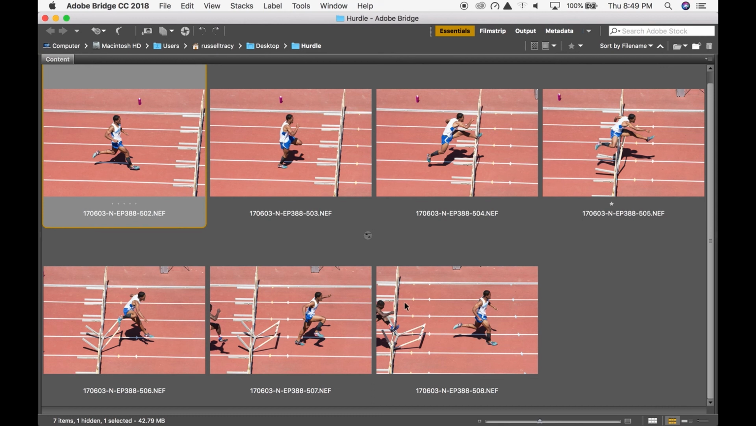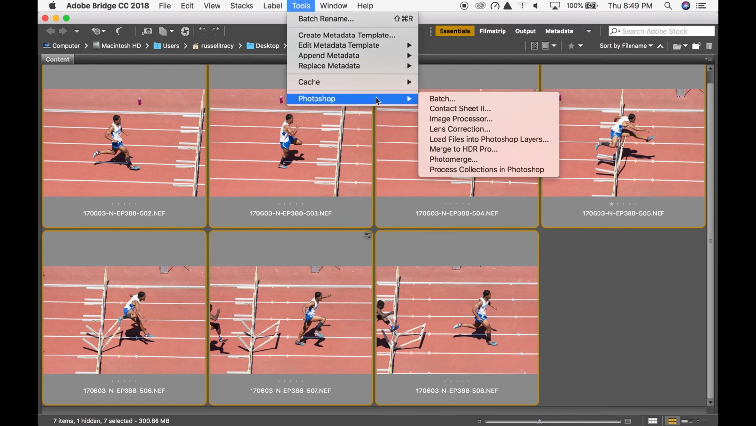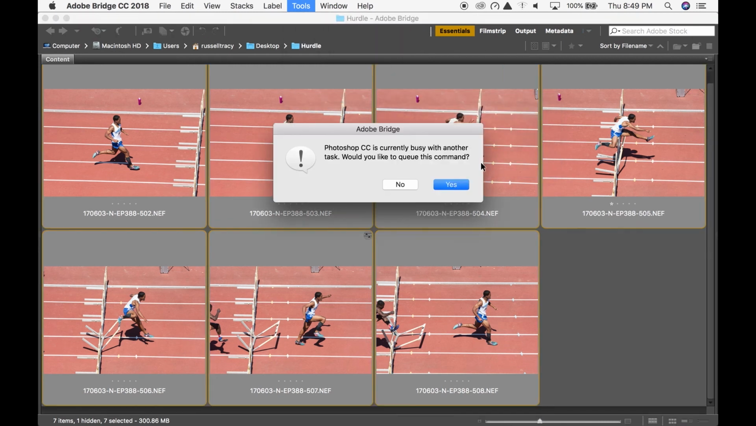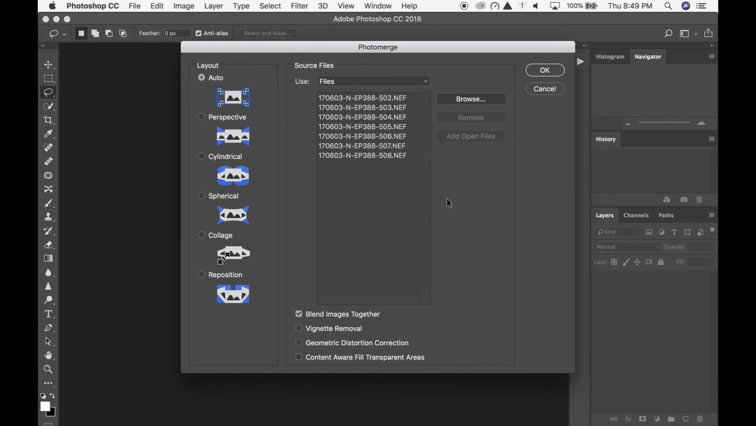To start, we're going to select all the photos that we want to use. In Bridge, you're going to go to Tools, Photoshop, and then Photomerge. If you get this warning right here that says Photoshop CC is busy, just hit yes. It'll do its thing, and then it'll open up this window right here for Photomerge. First, you want to make sure all the files are loaded into the source files. For layout, I just use auto, and then make sure you have blend images together selected.